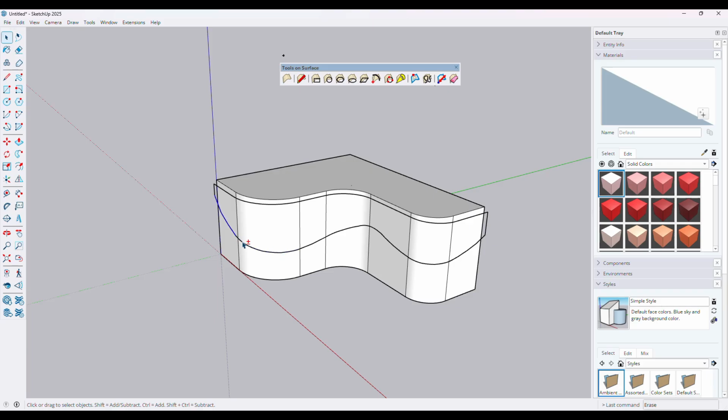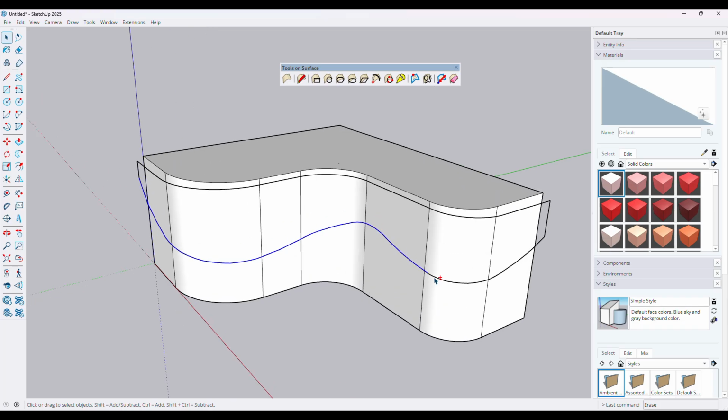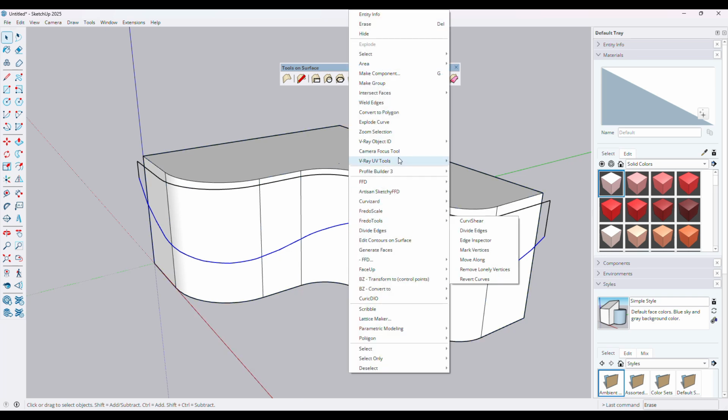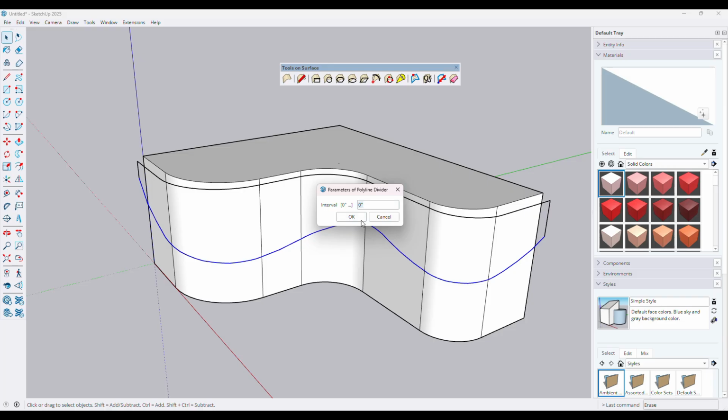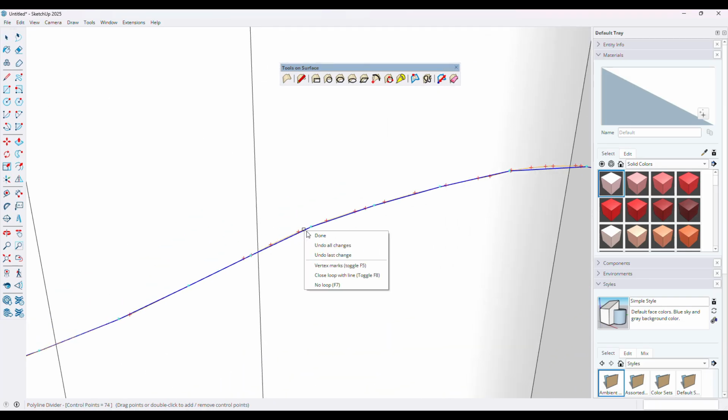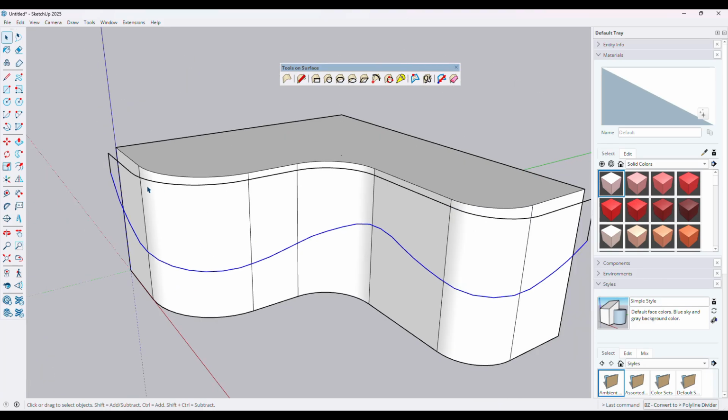First the bottom one, so we have to select with Control one by one just like that all arcs that are not connected, then right click and go to the convert to option. This is the BG convert to option, which is part of the BG toolbar. So select this option and use one foot as a polyline divider. Okay, now done.